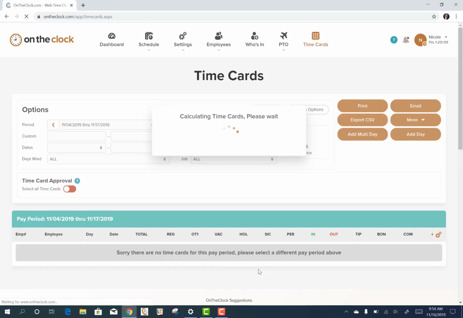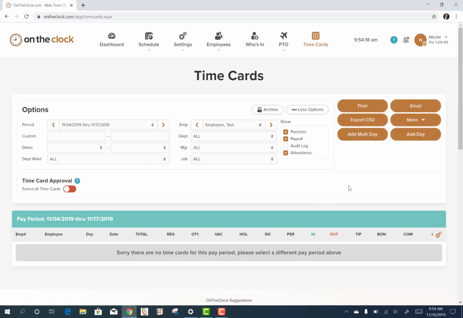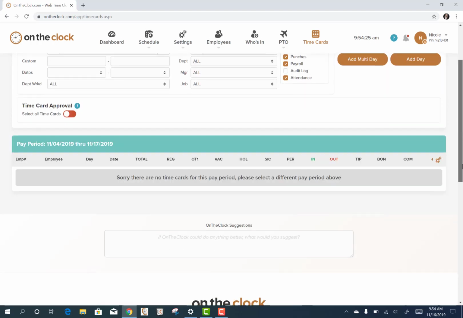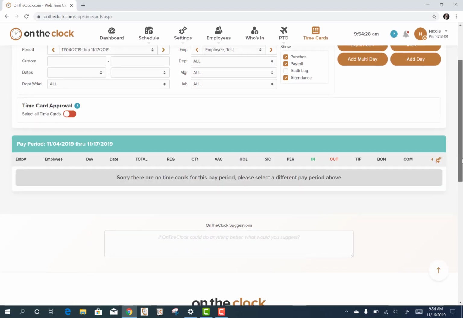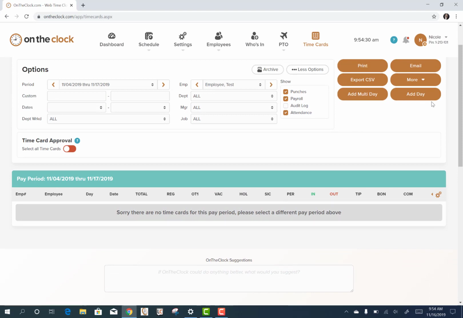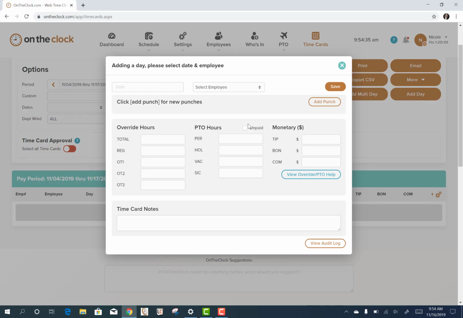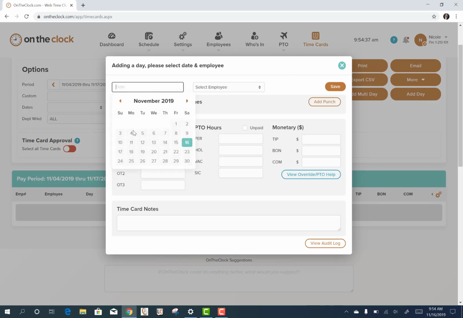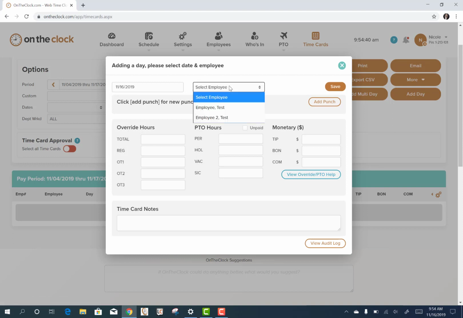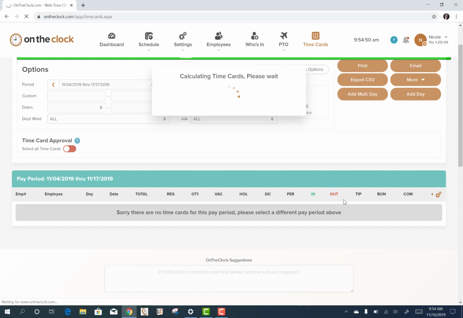We're going to click on Save Settings, and we're back in the time card screen. So let's say you want to look at the time card screen, but you're not seeing any punches. To test this out, we have the feature to add day or add multi-day. I'm going to click on Add Day. We're going to select the date. So let's say today, the 16th, this employee was in for 8 hours. We could type 8 in the regular field. We can save this, and you'll now have a punch.